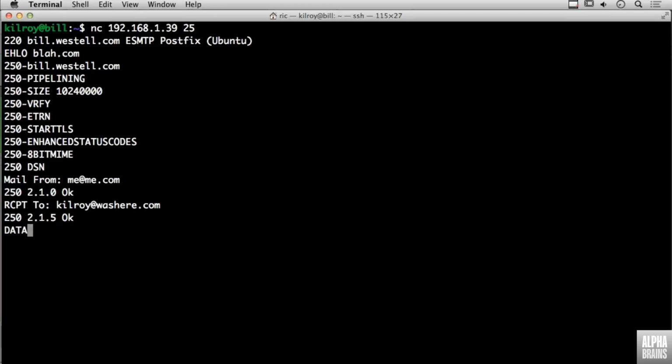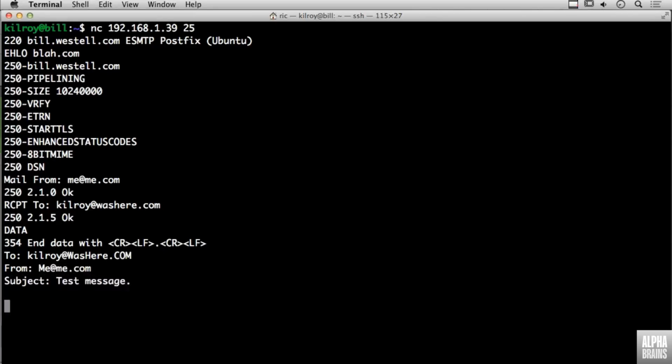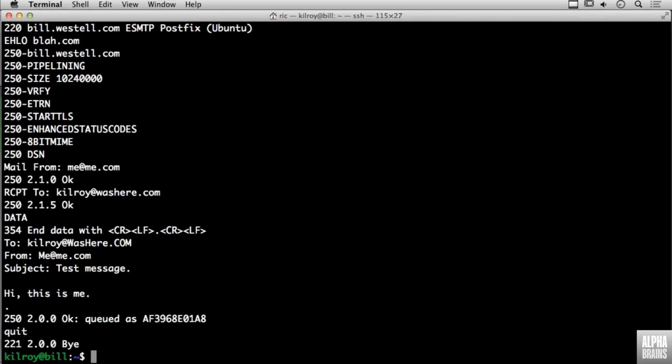So now I would do data. And I'm going to do to, from, subject is test message. Now I'm just going to say, hi, this is me. You can see in this line here that says 354 end data with carriage return line feed dot carriage return line feed. All of that says you put a dot on an empty line and we're going to send the message. So you can see that it's queued, so the message should go at this point. Now I'm going to quit my session with the mail server and the mail should have sent at this point.